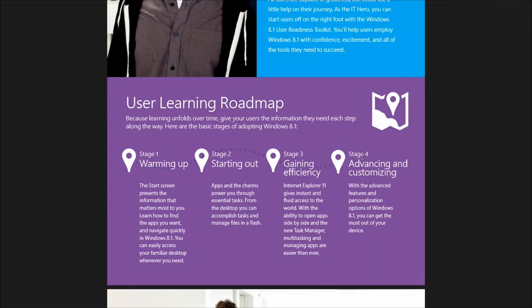Stage 2 is about starting out. When they feel comfortable switching between the start screen and desktop, the second thing is how to find their apps, and how to share, search, and change settings of their devices through the charms. Stage 3 is about gaining efficiency. For example, we talk about how to multitask with 2 apps on your screen, what's good about IE 11, and how to use Task Manager on your desktop to better manage the job that you're doing.